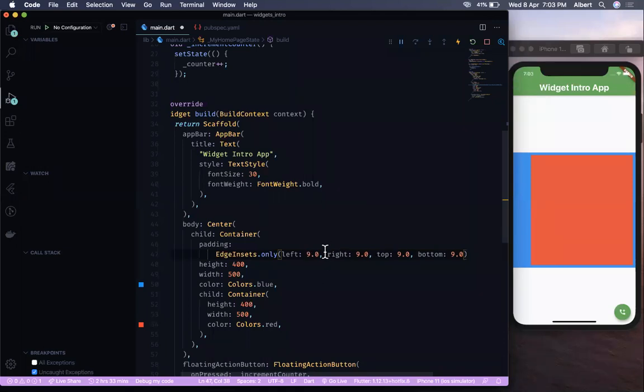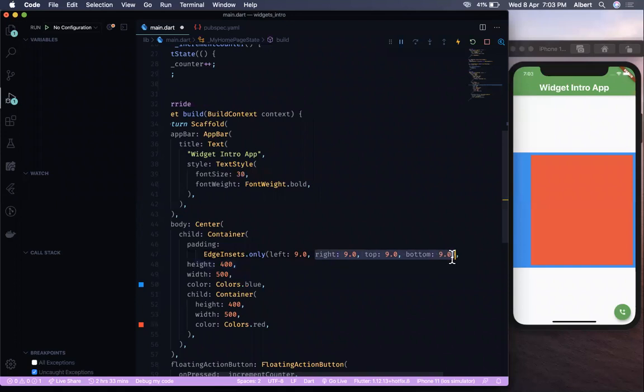The usefulness of only is that you don't have to specify other sides when you don't need them. Because I only need to increase the side of the left, I just give only left a value, and it uses that. And if I want to do right, top, bottom, or any other side, I'm just going to do the same thing, and it is going to change that side accordingly.